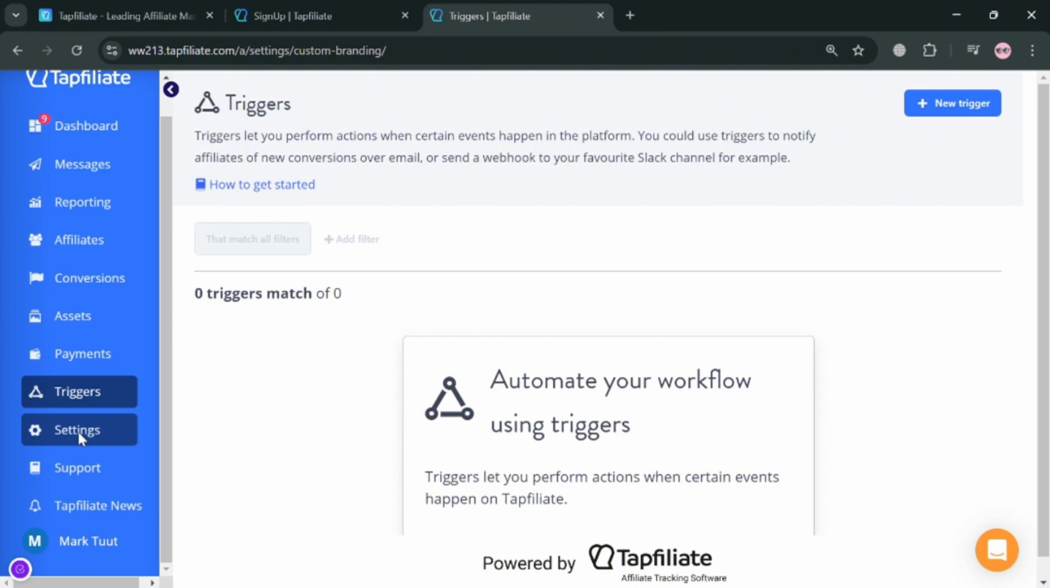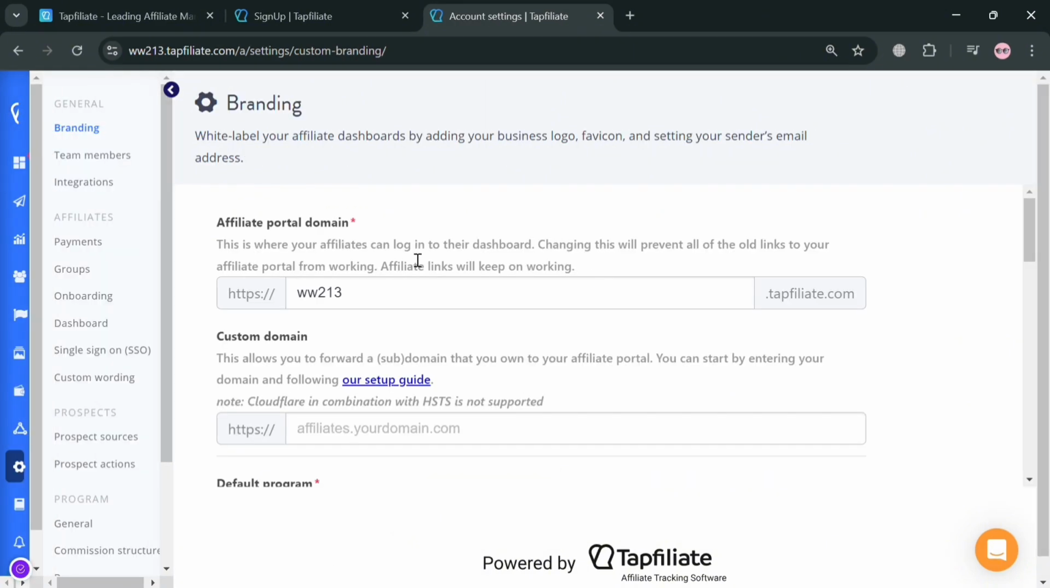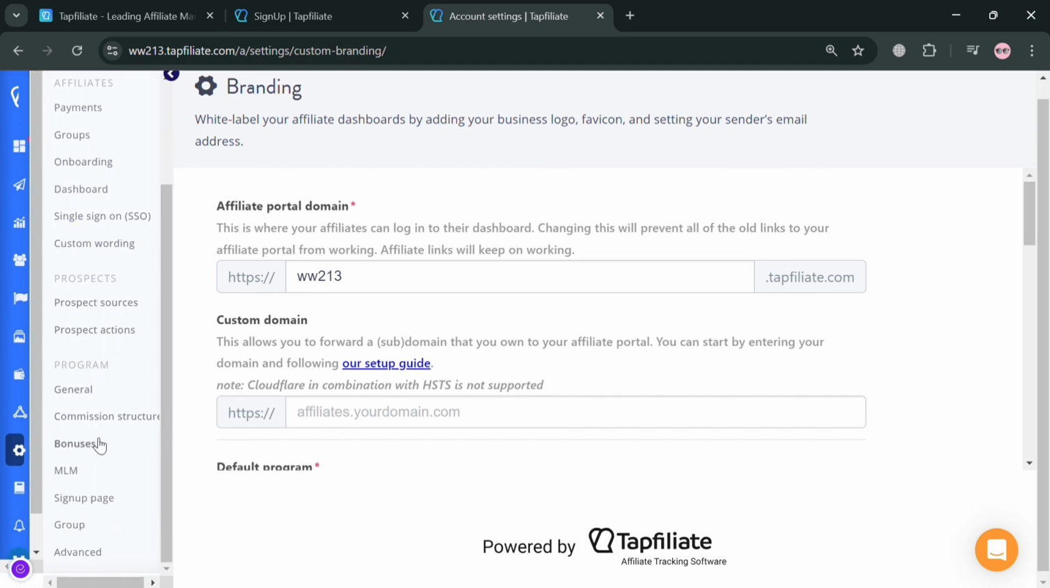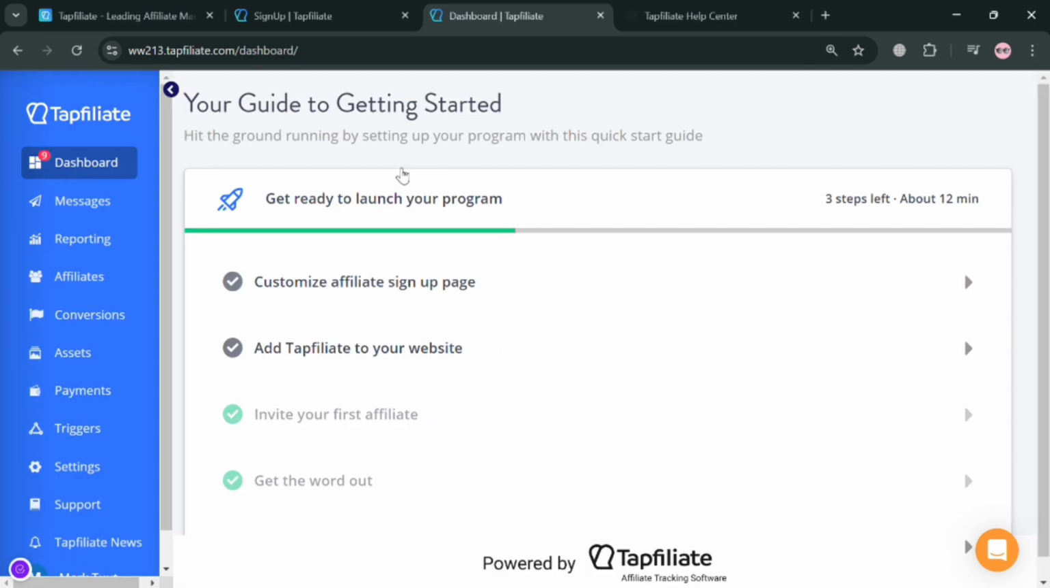But moving on, you could also navigate on the left side panel the settings option in here, and start navigating including the general settings, prospects, program, and many more. But overall, that is just basically how you can use Tapfiliate.